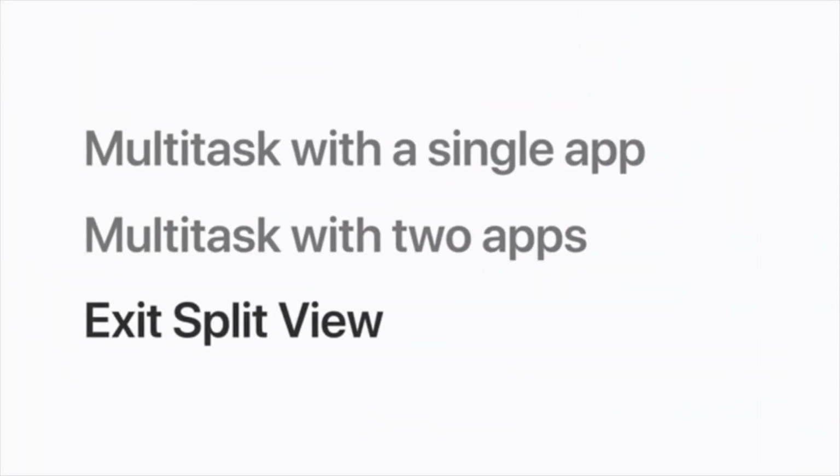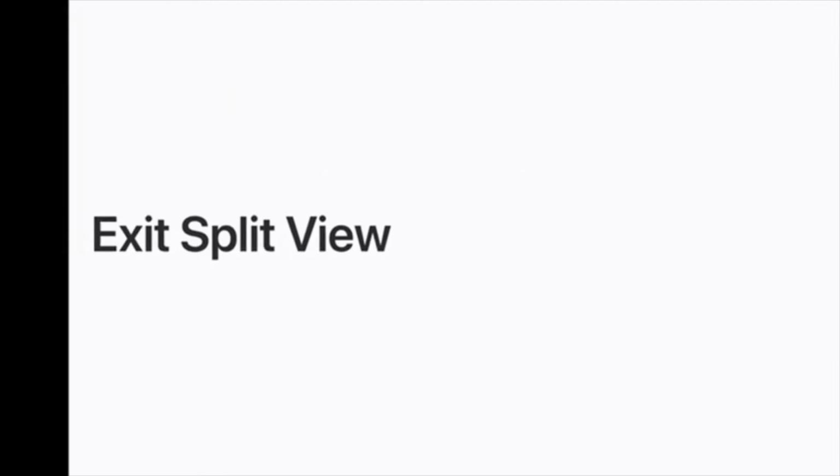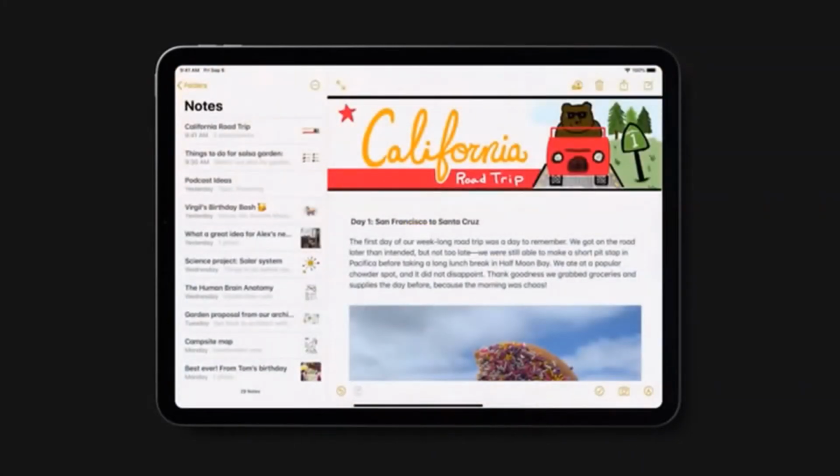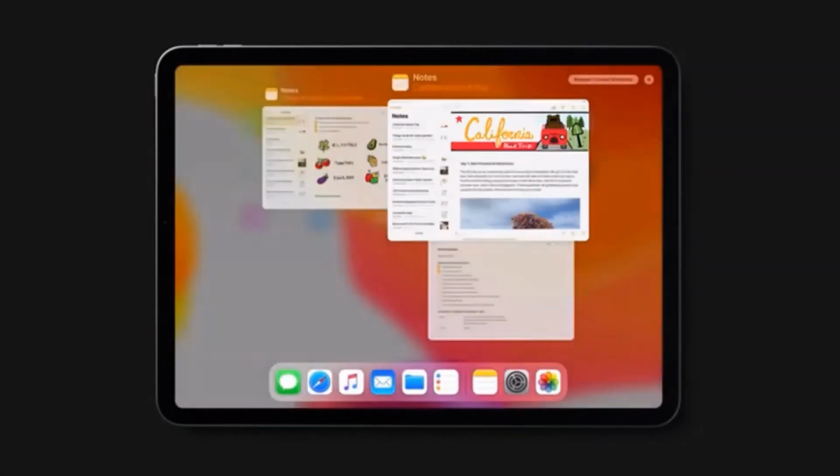You can exit Split View anytime. Just drag the app divider to either edge of the screen, over the app or space you no longer need to view. Both of these spaces will return to a single full screen. You'll find them in App Exposé or the App Switcher should you need them again.